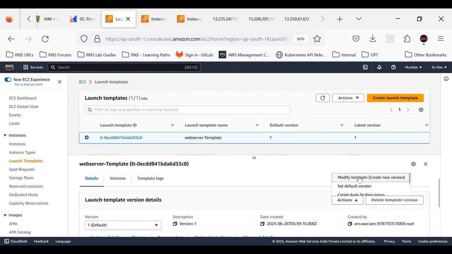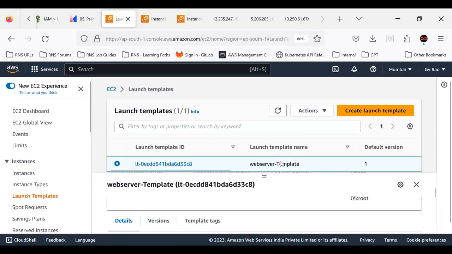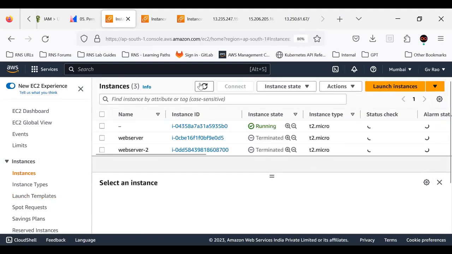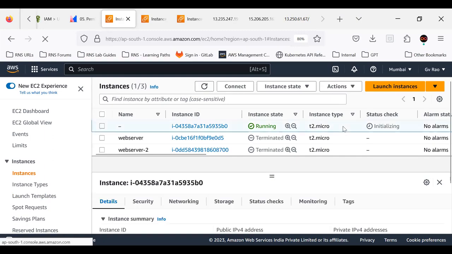Actions. So if you modify the template, it is going to create a new version. I'll show that new version's advantage and all that. Okay, let's wait until this instance is ready, and let me check whether it is launched successfully with the web server configuration or not.